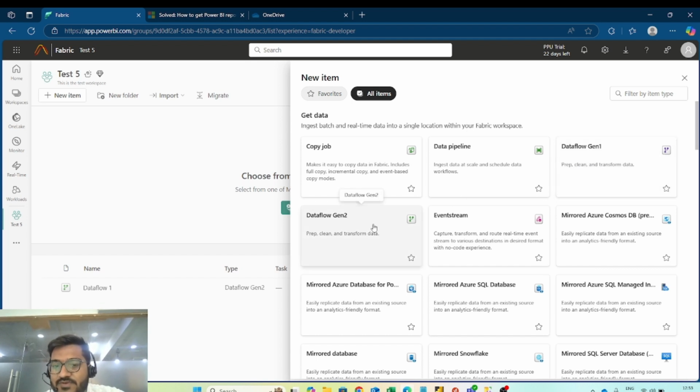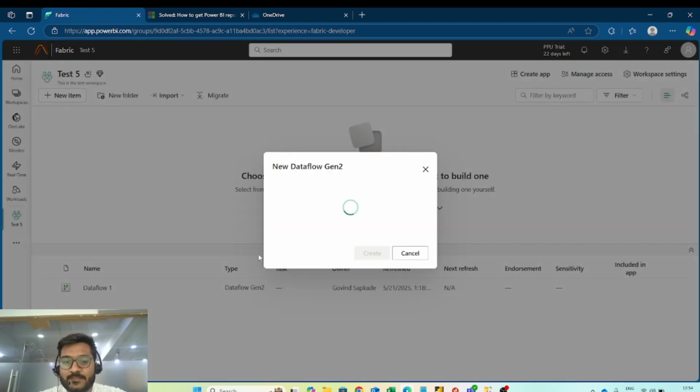So the difference between the two is that in Dataflow Gen1 we do not get the option to select the destination for our data, but in Dataflow Gen2 we get the option for a destination, like we can load the data into the lakehouse, warehouse, or Azure SQL database, etc. So I will click here, I will name it Dataflow 2, and I will click on this option which is Create.